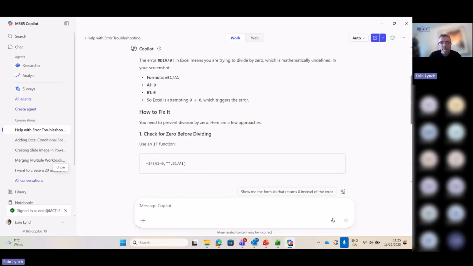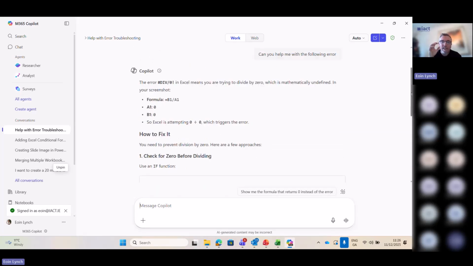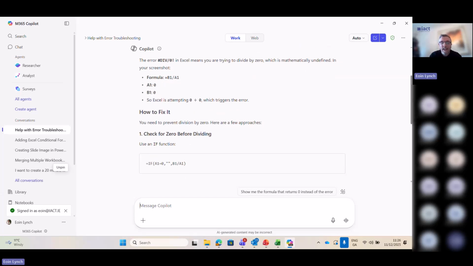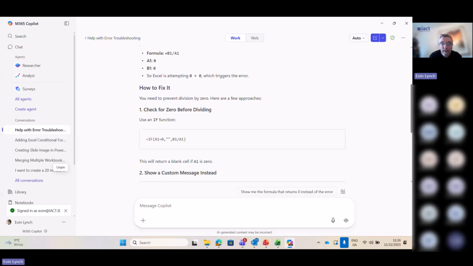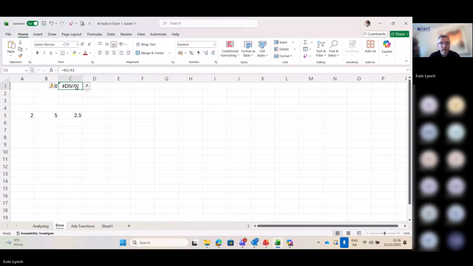But what makes this even better is it explains what's going on. It then says, here's how you fix it. But even better, it builds a formula that I can use. So I could just take this using the cell references, look, copy that, come back to my Excel file, replace that with my new formula that Copilot built, and look at that. No more div 0. When I put a value in here, you can see it instantly kicks in. I'm getting Copilot now to do the work.